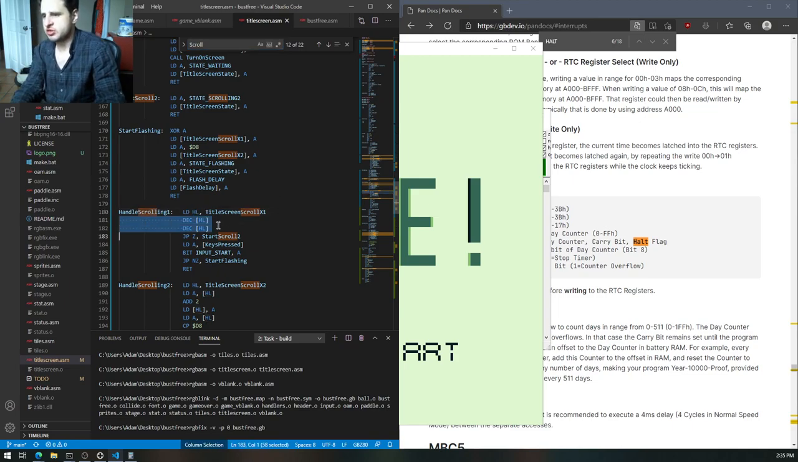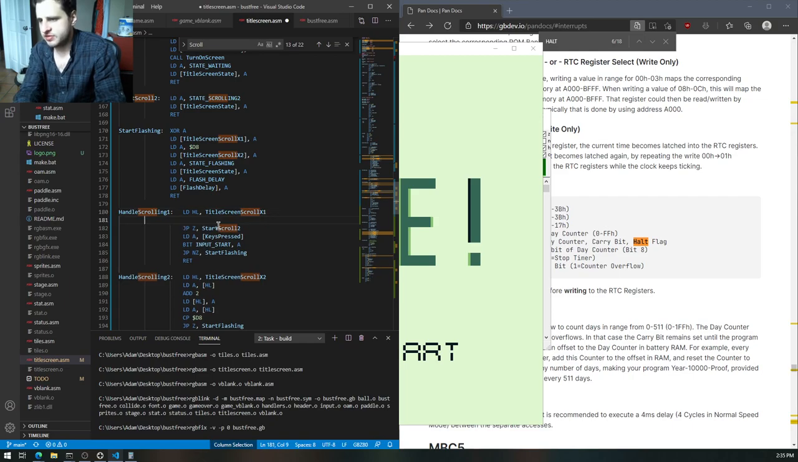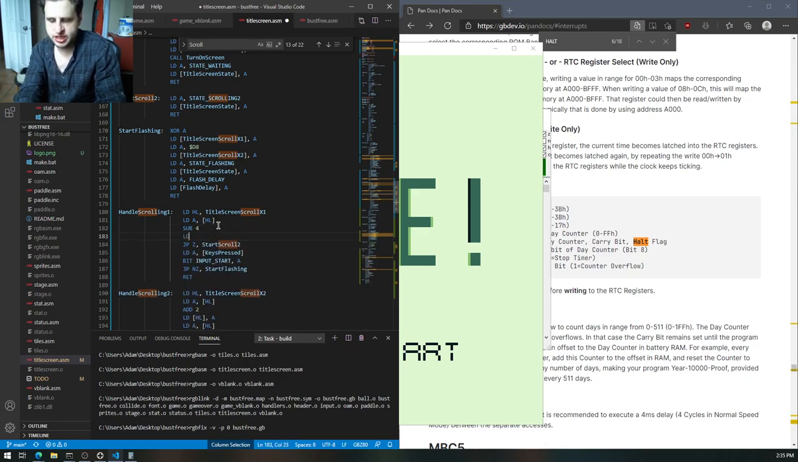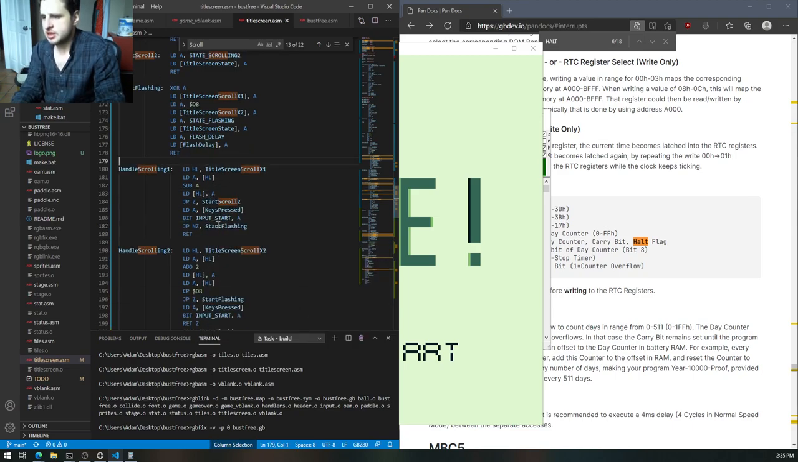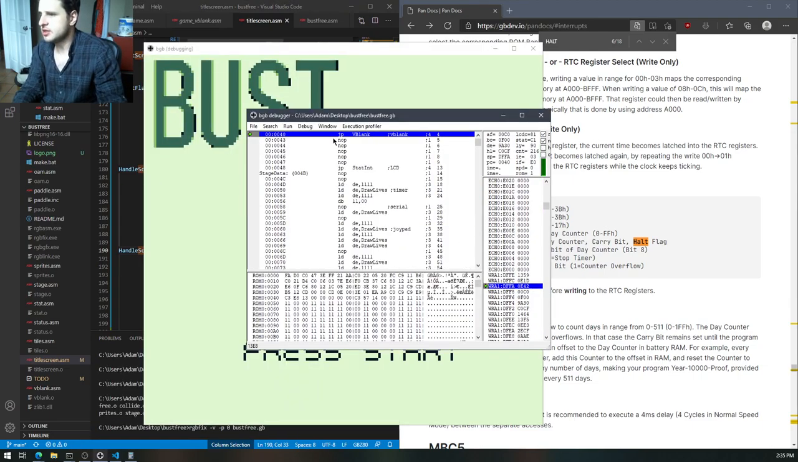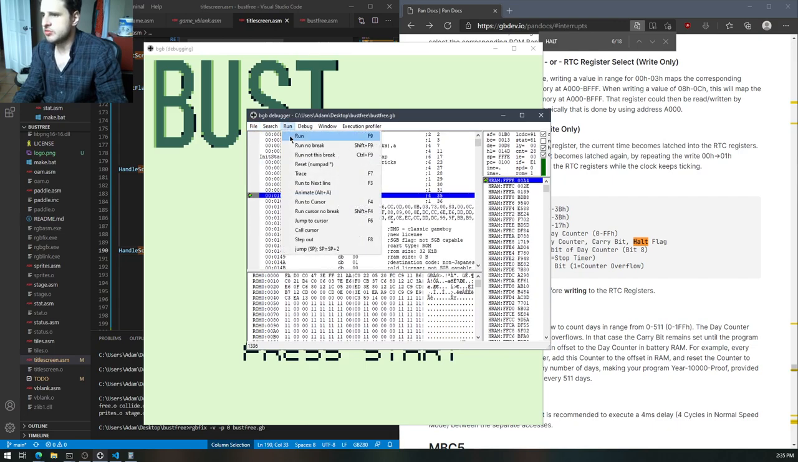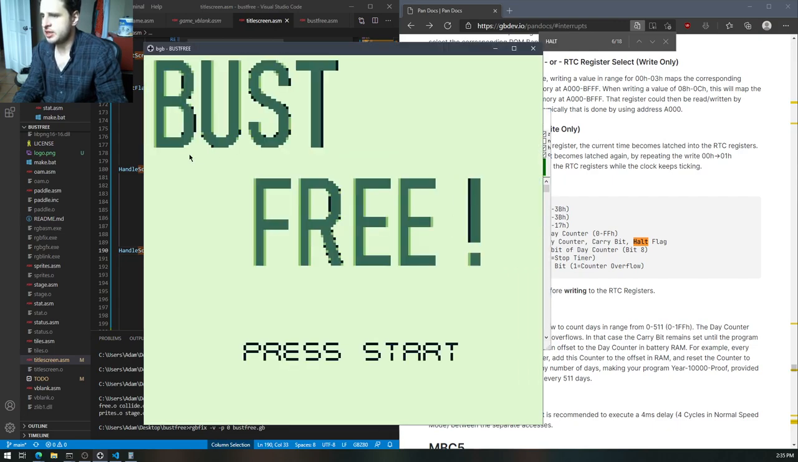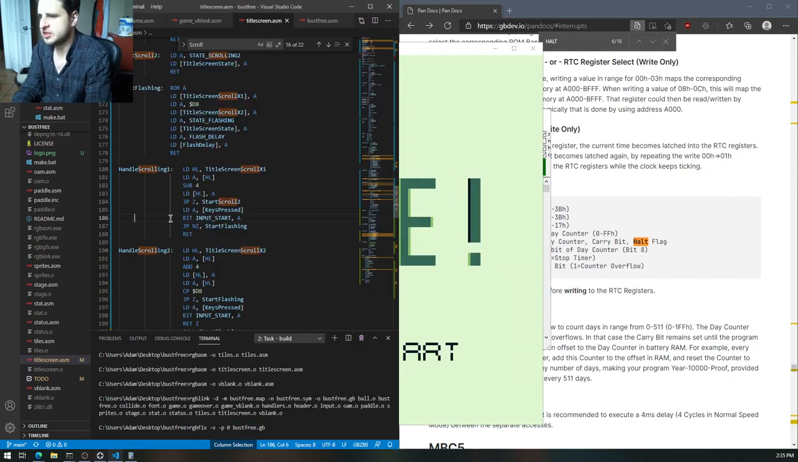I'm going to try doing that. Let's double the speed of the scrolling. And similarly. There. Reload ROM. Run. Yeah, that feels better. The flash feels good.